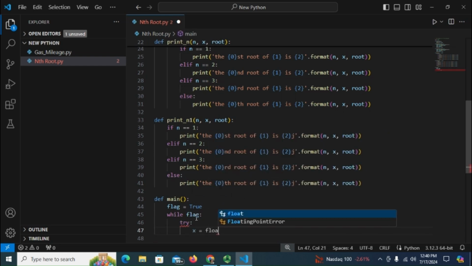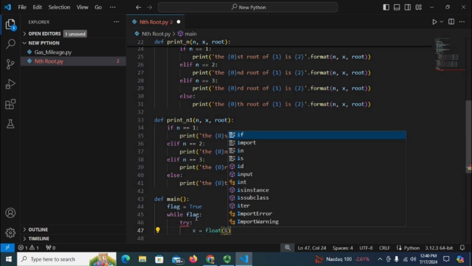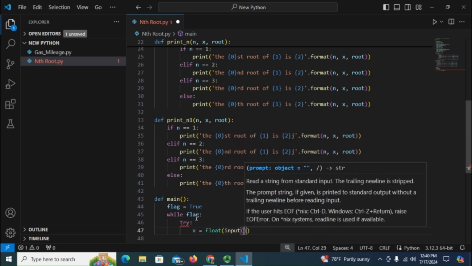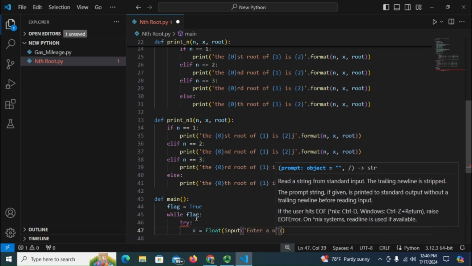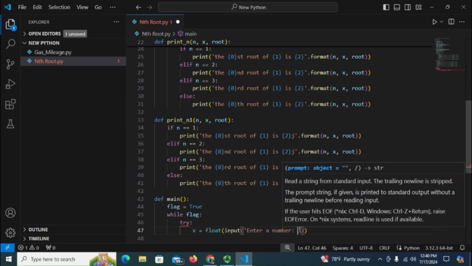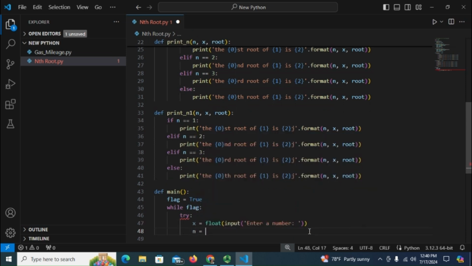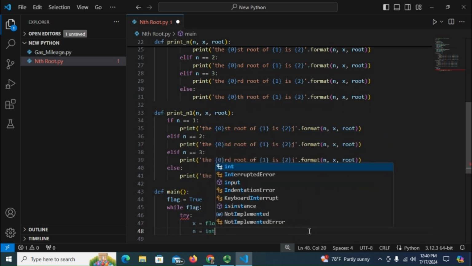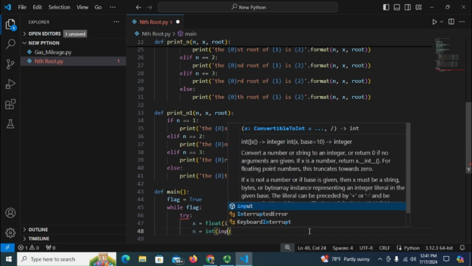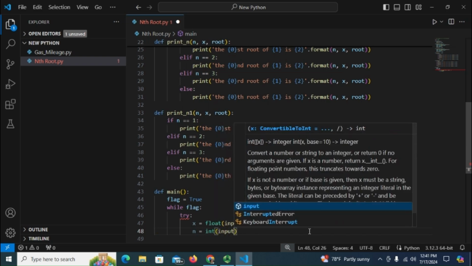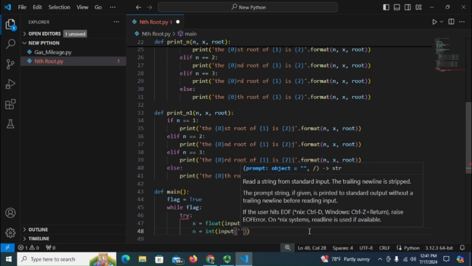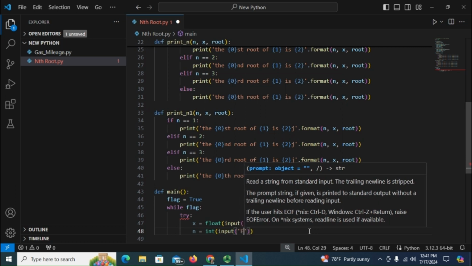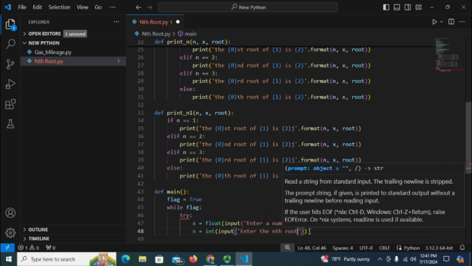x equals input, and then let's do enter a number. And then n equals int. We said we want n to be an integer. Let's see, enter the nth root. So this is in the form of 1 over n.